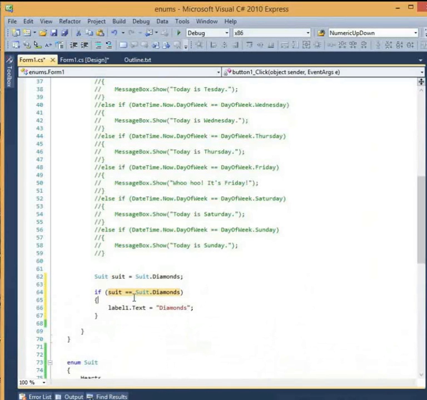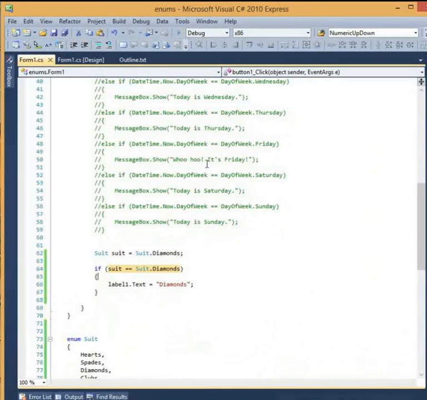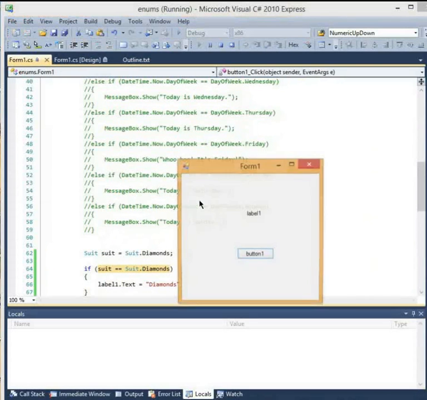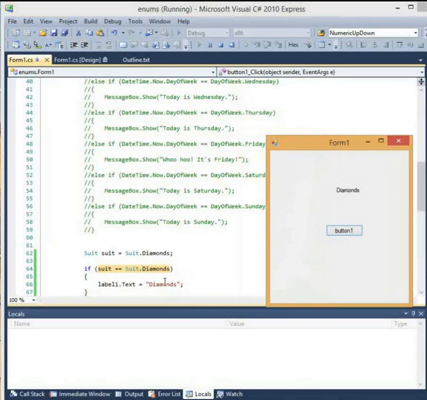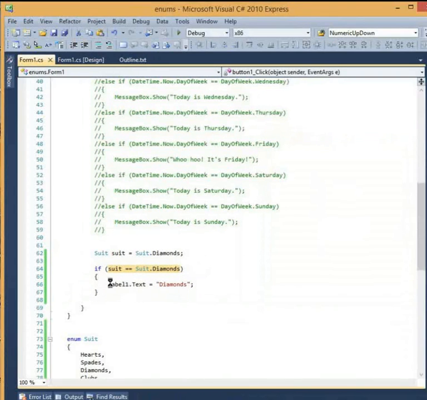Diamonds, right? So let's go ahead and run this. So diamonds, so that got it assigned. So right, this is true. This did indeed equal to that. So this line executed. Let's watch this in the debugger.